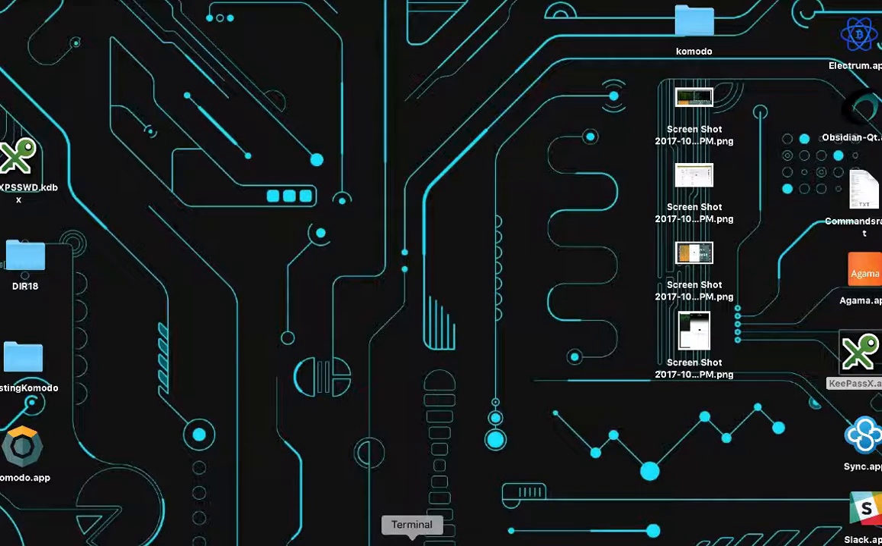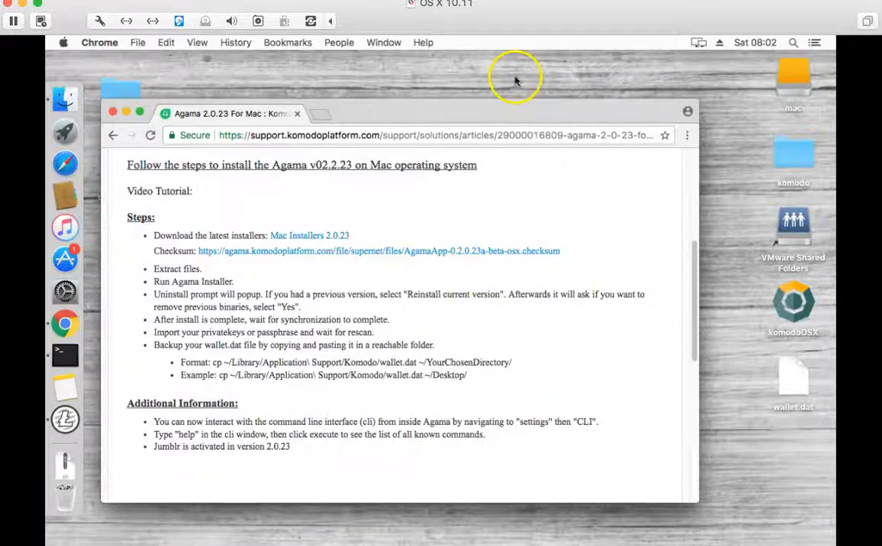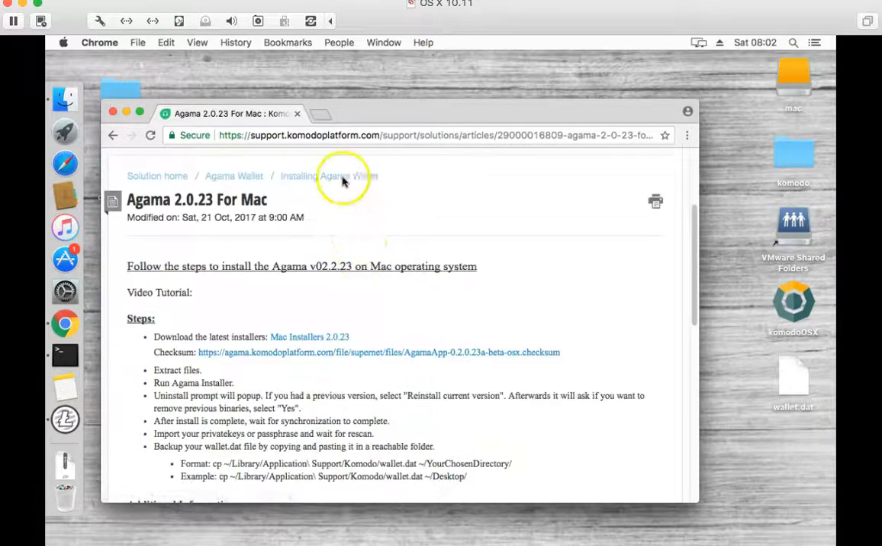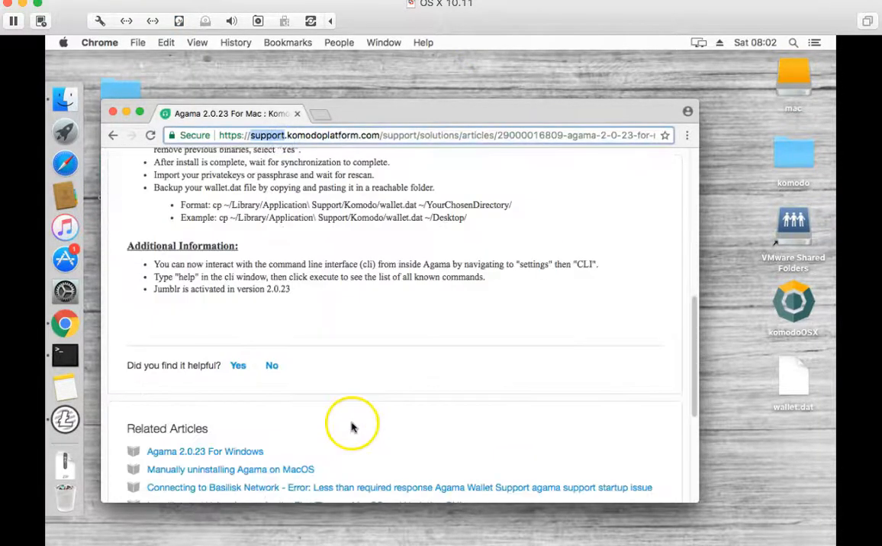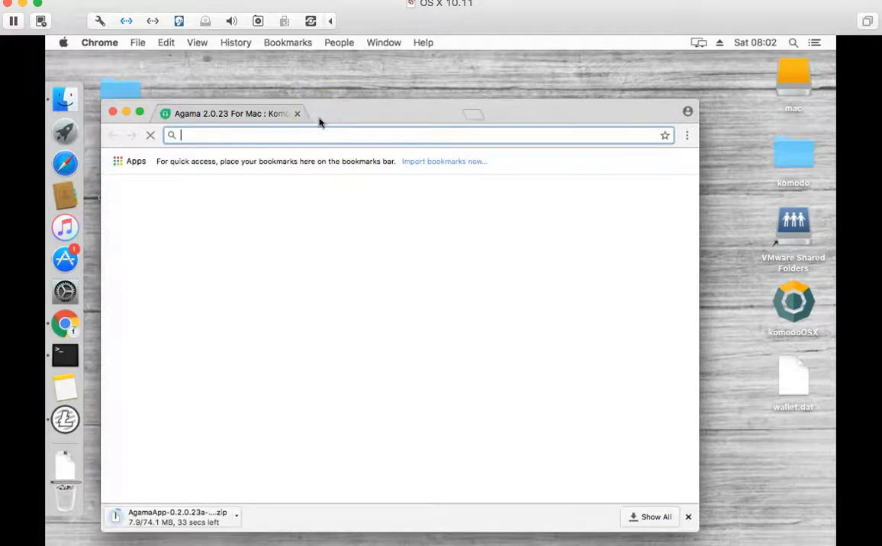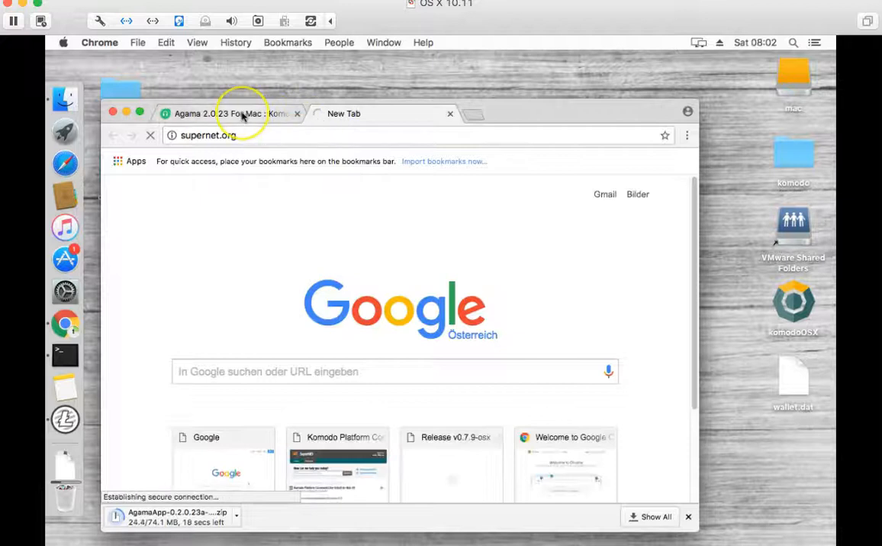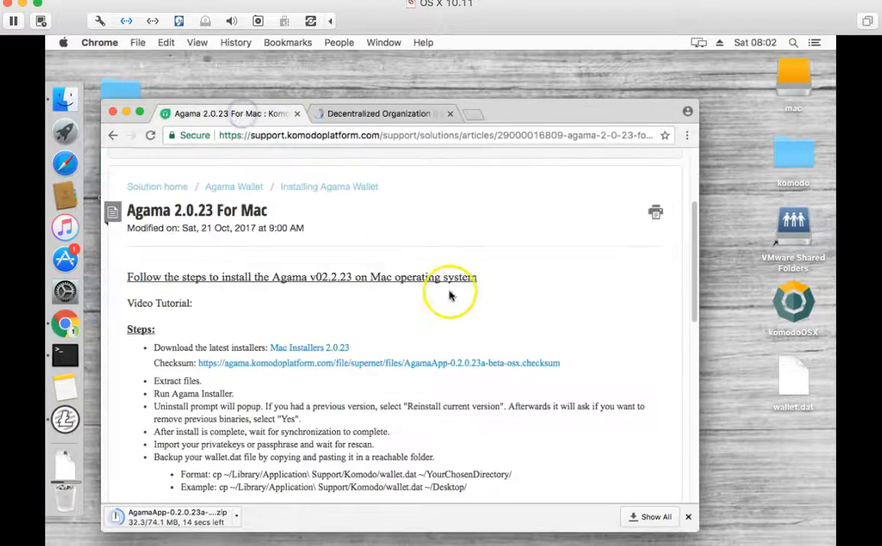All right, everyone. So for the Mac OS installation guide of the new Agama, we are going to go ahead and open up our Mac OS VirtualBox or VMware and download the actual file. So I've navigated to the support guide and I will download the Mac installers. You can also find these in supernet.org, and soon you'll be able to see them on the Komodo platform website.